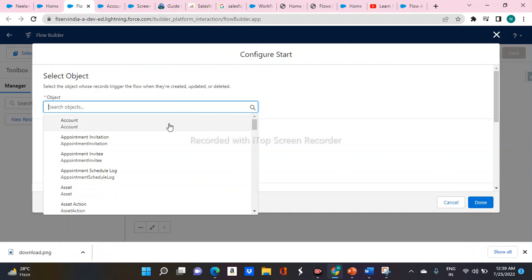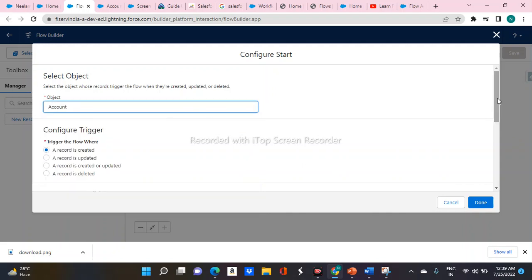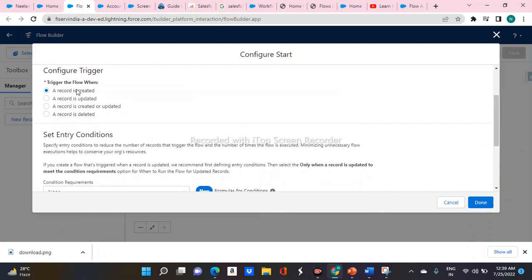Suppose on the account I want to write this flow. Okay, so here is the trigger: when this flow should get executed. Configure the trigger: trigger the flow when a record is created, a record is updated, or a record is created or updated.